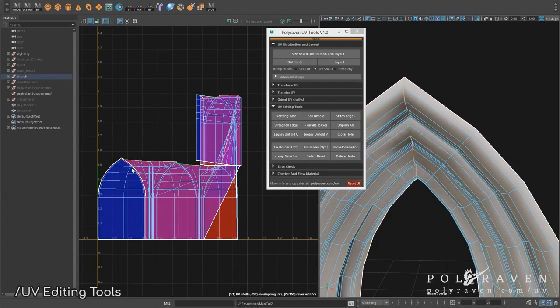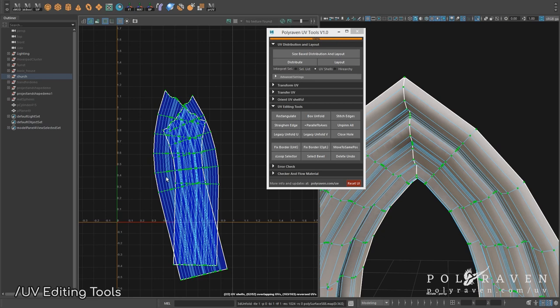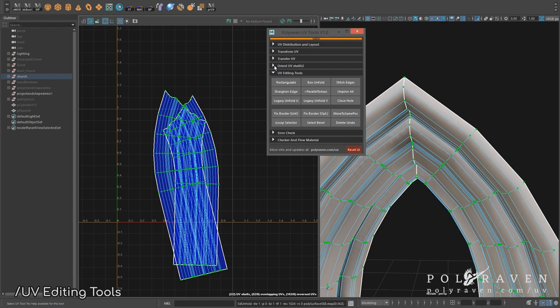The functions in UV editing tools are more for actually creating the UVs from scratch. In this part, you will also see how I'm combining these tools with the other ones from this toolkit.